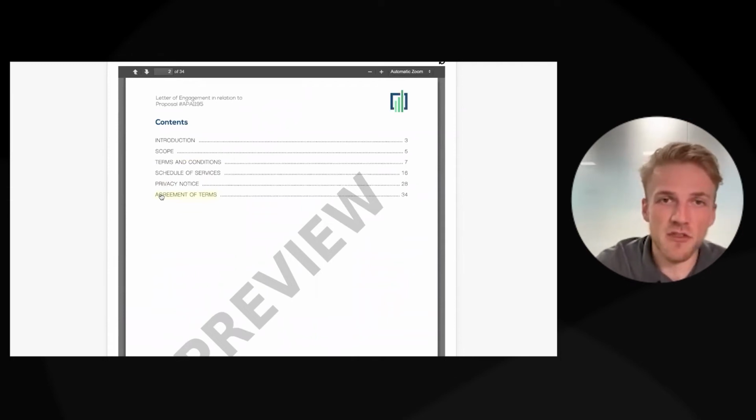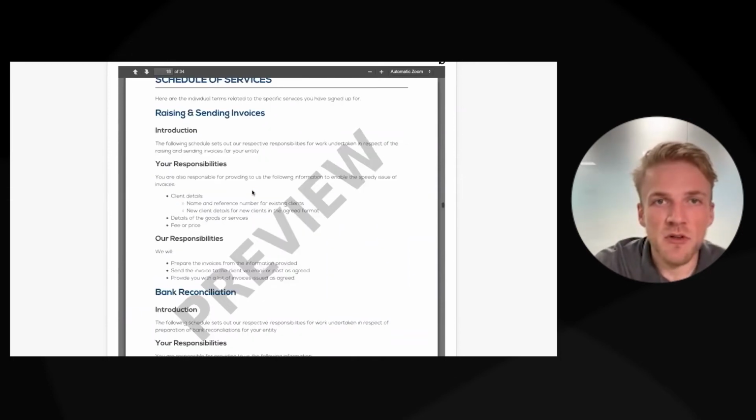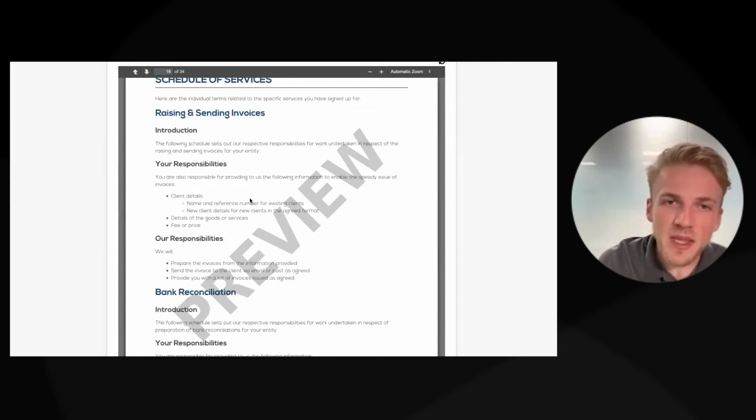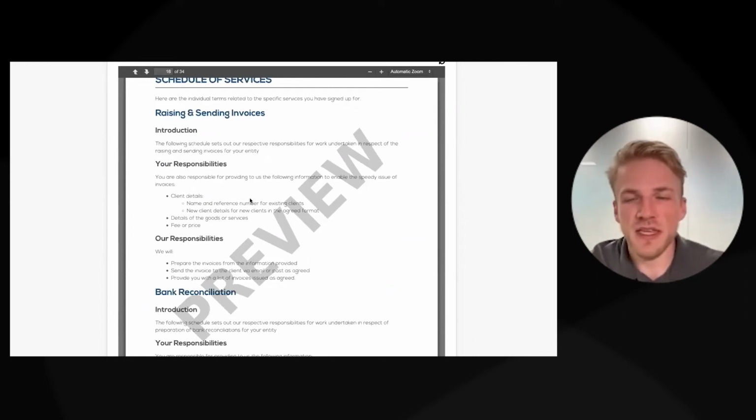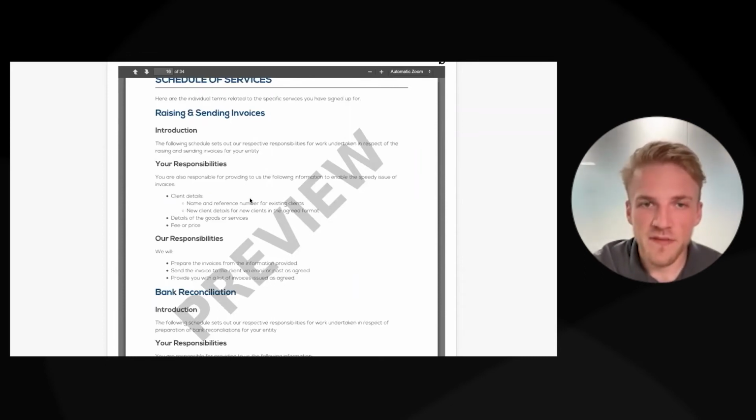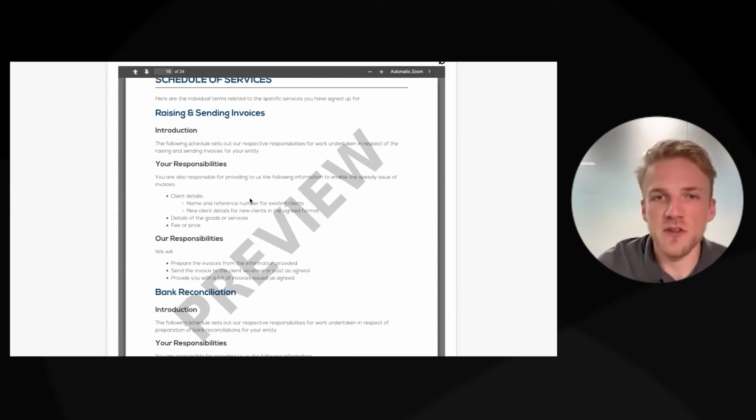And they will apply across all of our engagement letters. But then we've also got our schedule of services, and this is just going to be specific to each client that we're dealing with. So based on the services we've selected, it will populate the schedule of services. So we've got a really clearly defined scope of work, a really robust engagement letter.